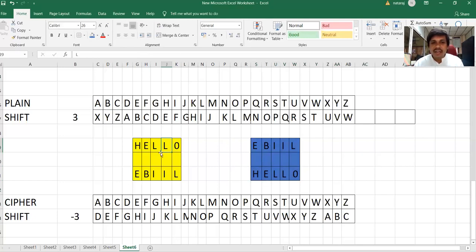A plain text has been converted to ciphertext by encryption, and ciphertext is the input for decryption. If you give the right key, it decrypts to the correct plain text. If you give the wrong key, it will give a wrong output. This plain text has been encrypted with a shift value of 3, so the output is EBIIL. I gave the right key, so I got the correct output HELLO.